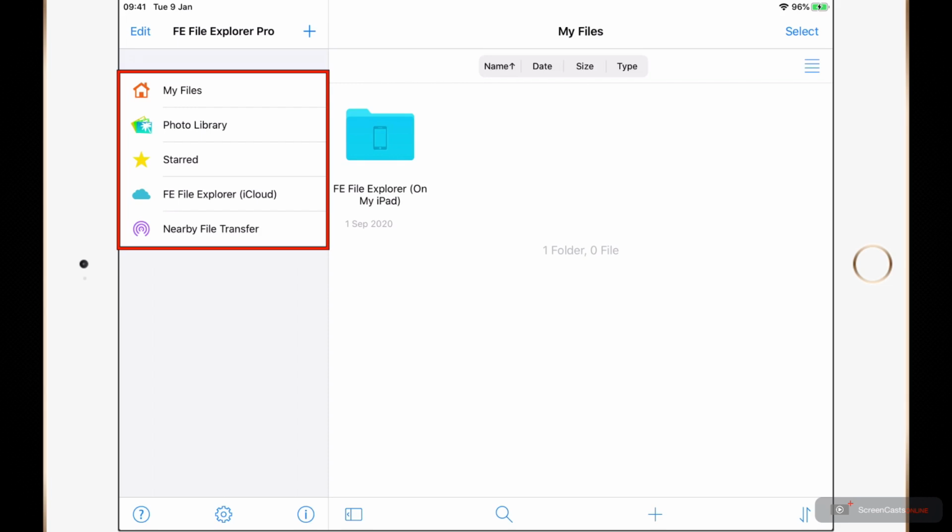We have My Files, those are files saved inside File Explorer Pro itself. Photo Library, which gives you access to your photos to allow you to quickly copy them over as files and upload them to servers. Starred, for files that you star, which we'll come back to. File Explorer Pro iCloud, so these are files saved in File Explorer Pro, but synced via iCloud. And Nearby File Transfer, which is similar to AirDrop, but allows you to access it from a variety of machines.